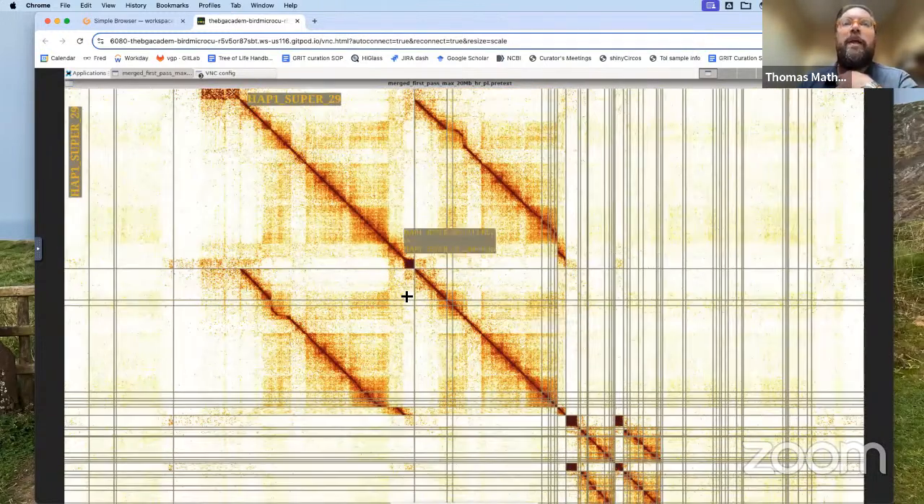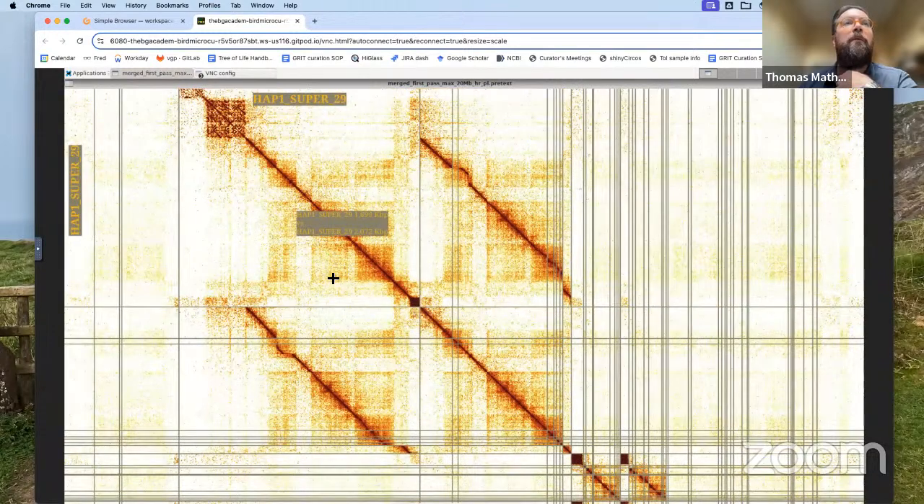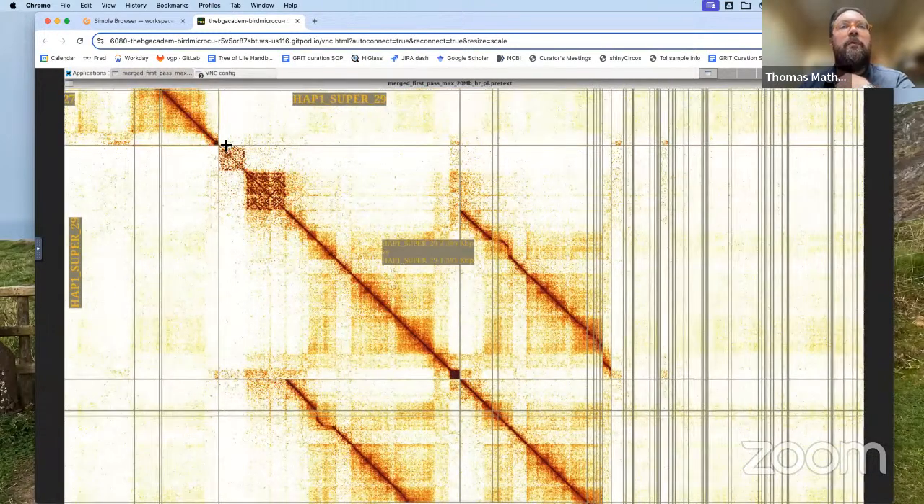One thing to notice, there's often, this is quite typical, there's a lot of missing content in one of the haplotypes. So for example, here, we've got a chromosome here, which is labeled up as Super 29 in the original assembly.